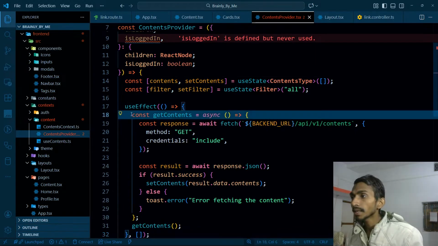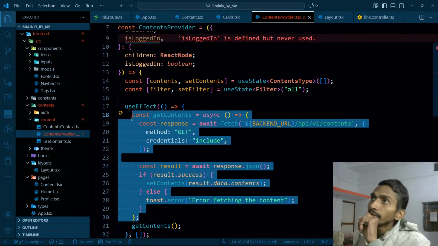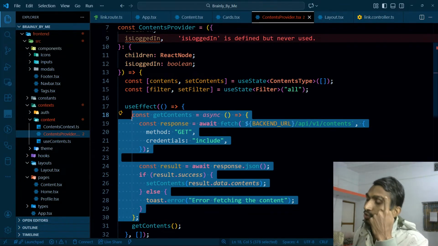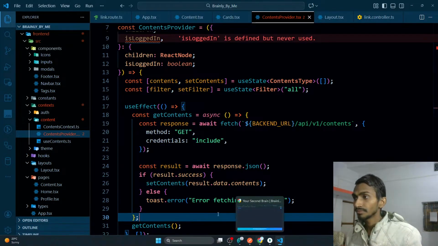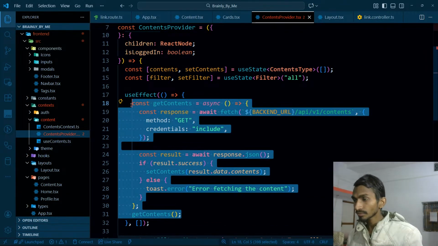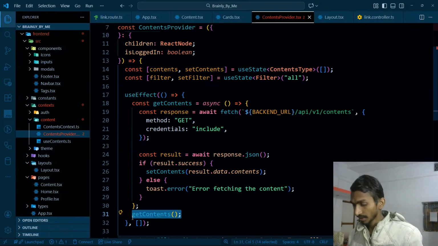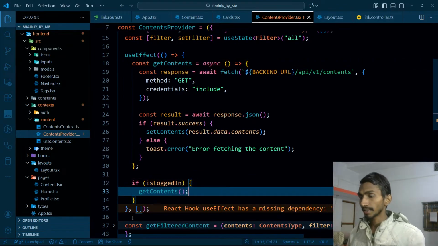Once I got this isLoggedIn over here, I will be getting the contents only if isLoggedIn is true. One more thing, so many things. Okay, that much is fine. Not that, just this much. So if isLoggedIn, only in that case I will be getting the contents and all.